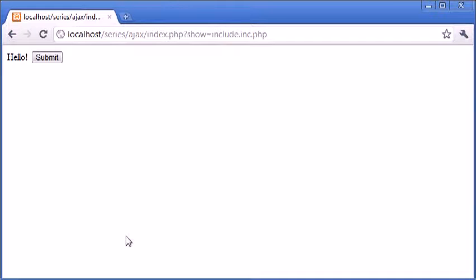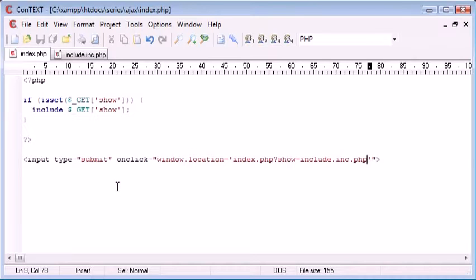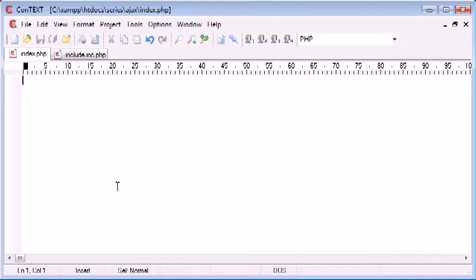So what we want to do is we want to achieve a similar effect to this. However, we don't want to refresh the page, and we're going to be dealing with divs as well. So we're going to have a div, and this is going to be filled with some content from include.inc.php.